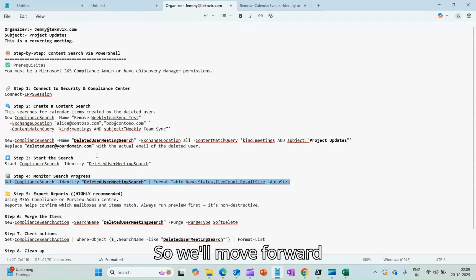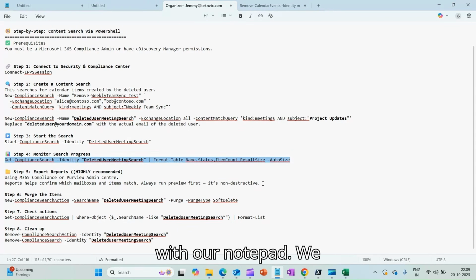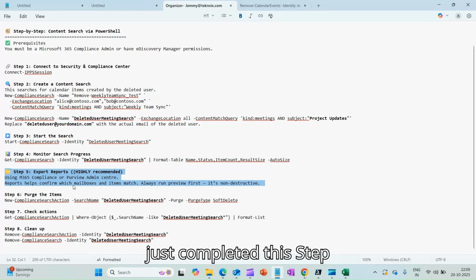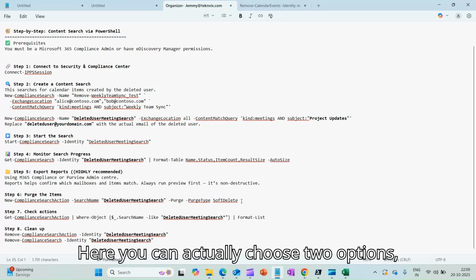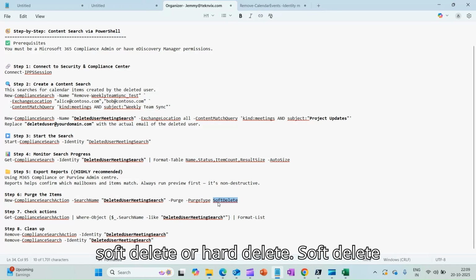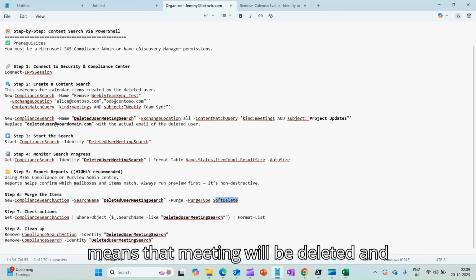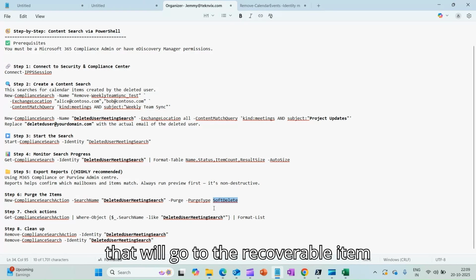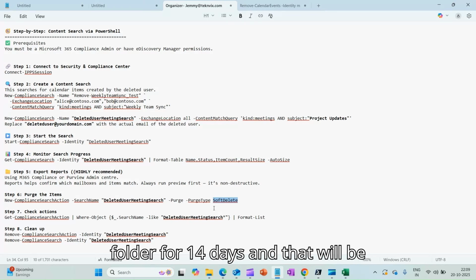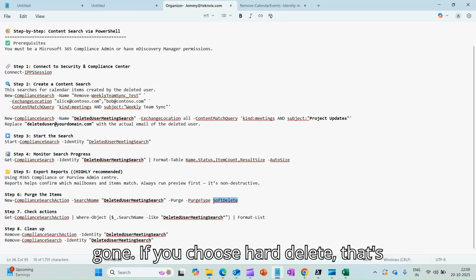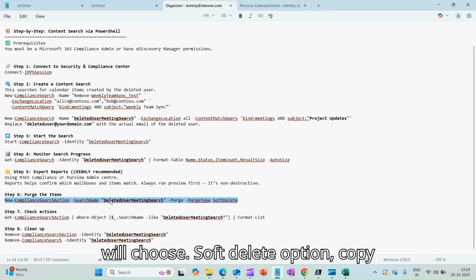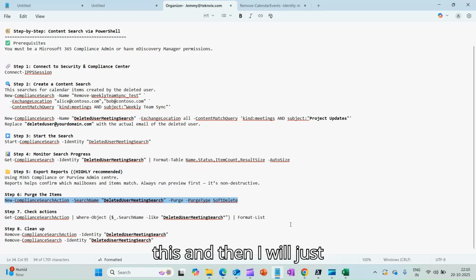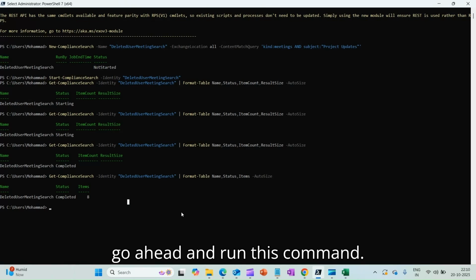So we'll move forward with our notepad. We just completed this step 5. Now here, this option will actually delete that meeting. Here you can choose two options, soft delete or hard delete. Soft delete means that meeting will be deleted and will go to the recoverable items folder for 14 days, and then that will be gone. If you choose hard delete, that's the permanent delete action. So at this moment, I will just go ahead and choose the soft delete option. Copy this and then I will just go ahead and run this command.